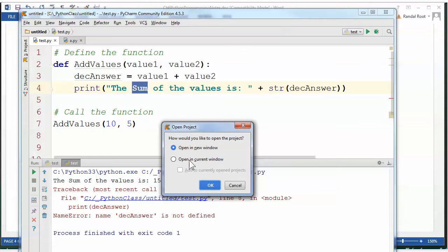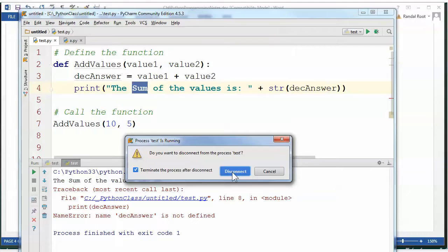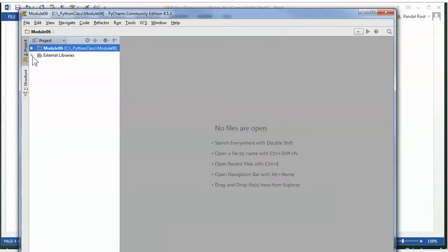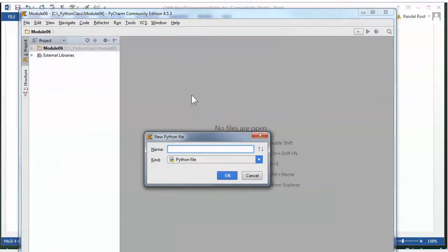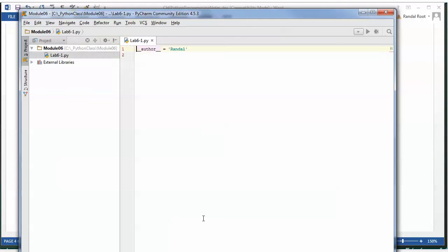I think I want to open it up in the current window. And I want to make a new Python file. So I'll go new Python file and call it lab 6-1. There we go. And I'll put the 3 quotes here to make a doc string, and I'll put the instructions in there.